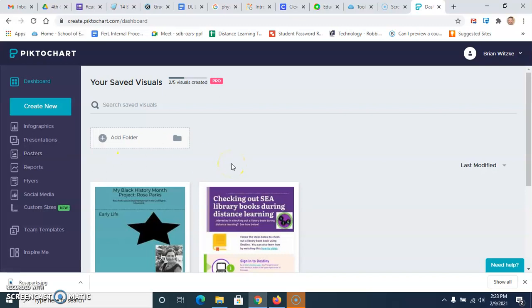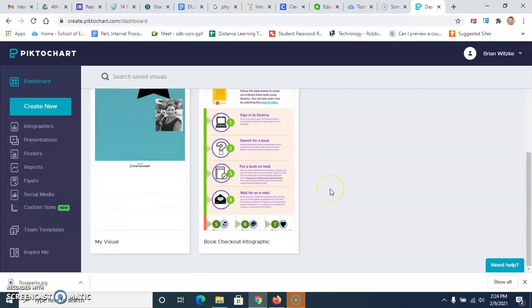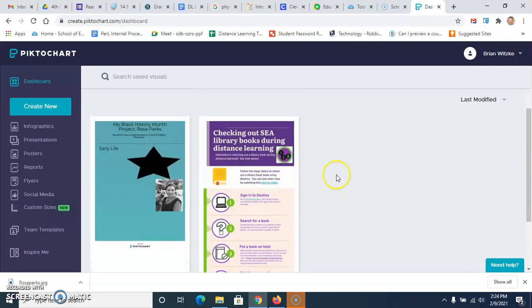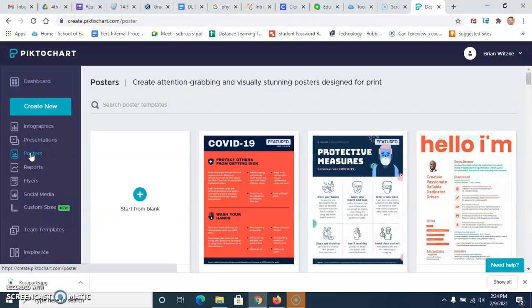You can see that I'm already in my account for Piktochart right here. And I have infographics, which is what I started here. I started a Rosa Parks infographic. I also have an infographic about how to check out books during distance learning at sea. And you'll notice that they're two different sizes. You can make things of different sizes in here. You can do a presentation, but you can also create a poster. So I'm going to click on poster here.